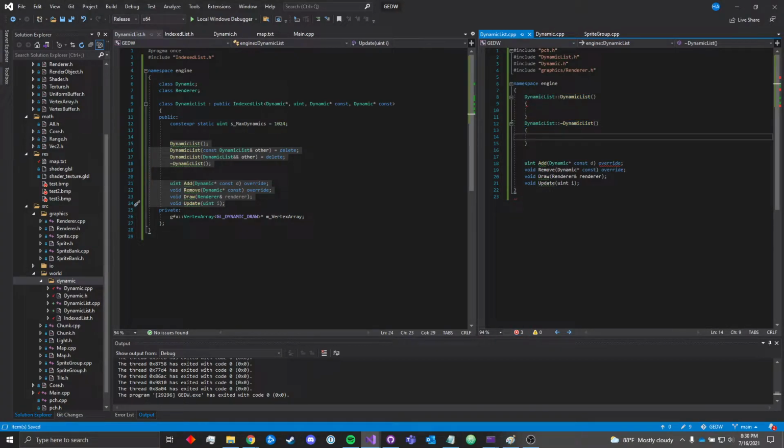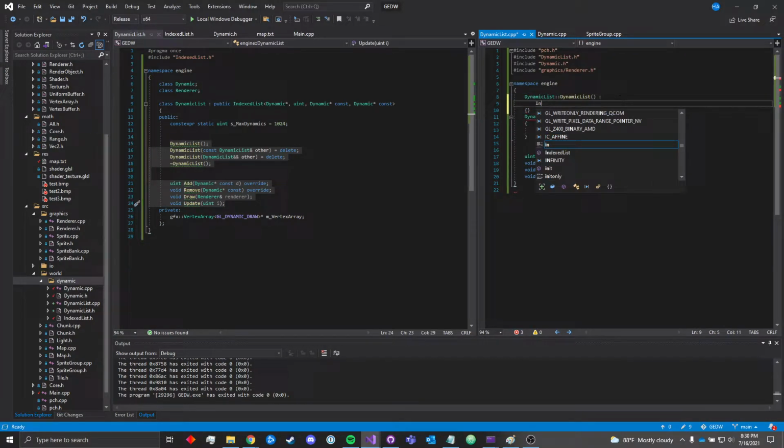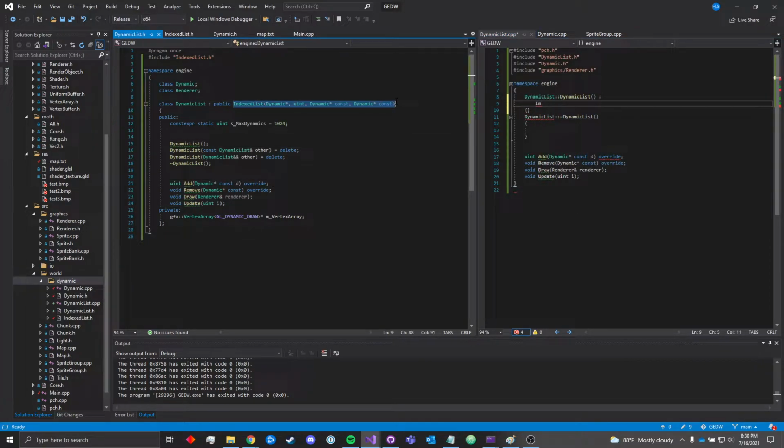Okay, so we have our constructor and our destructor here. The constructor, we don't actually do anything with. We just have to instantiate our parent. I'll just copy this long type name.